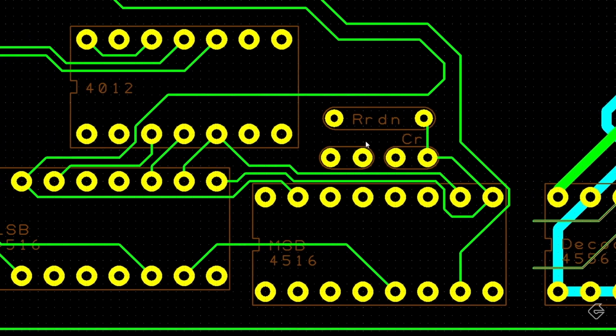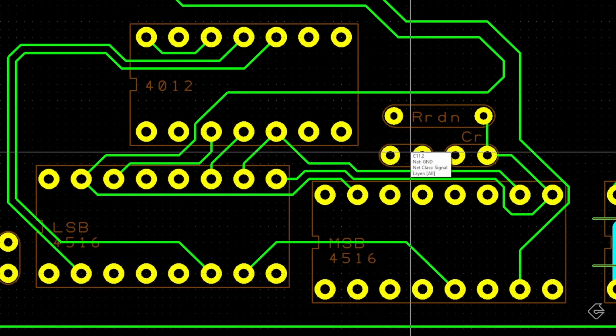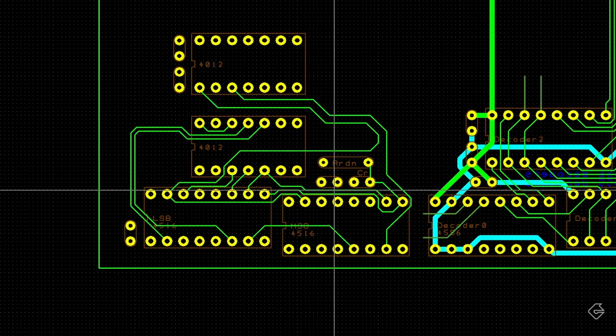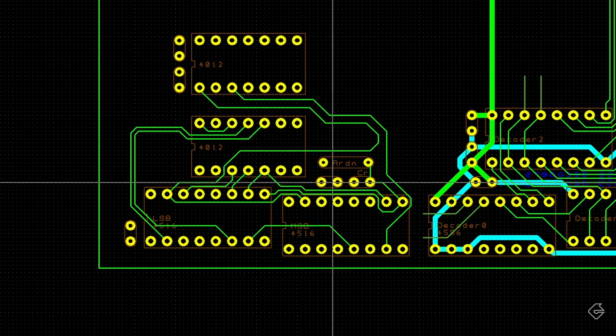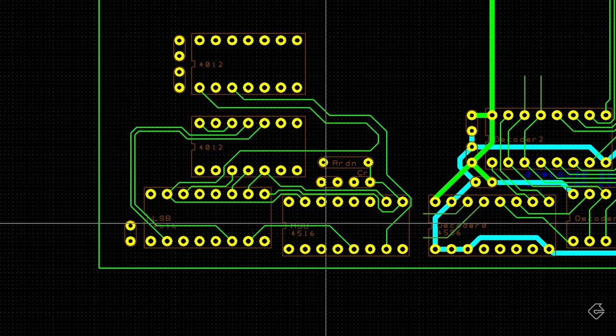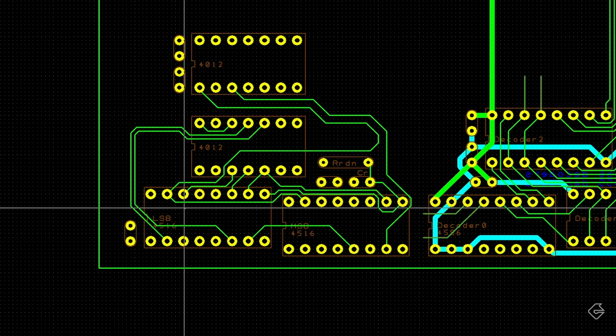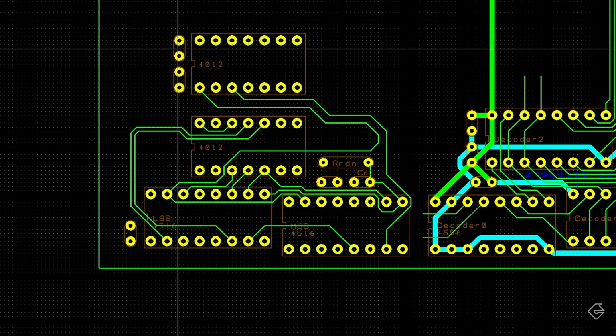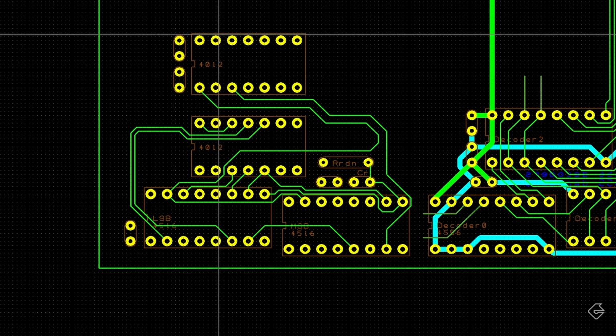Also, you may have noticed I kind of skipped over it. We actually have a few more places for capacitors over here. And those capacitors are the bypass capacitors. So there's a capacitor over here that we're going to use as a bypass for the 4516, the upper or the most significant bit. This bypass capacitor is for the lower significant bit, and these two bypass capacitors are going to be for the 4012 chips, both of them. So there's our reset component.